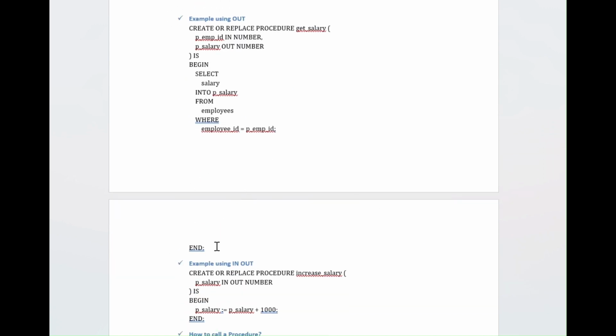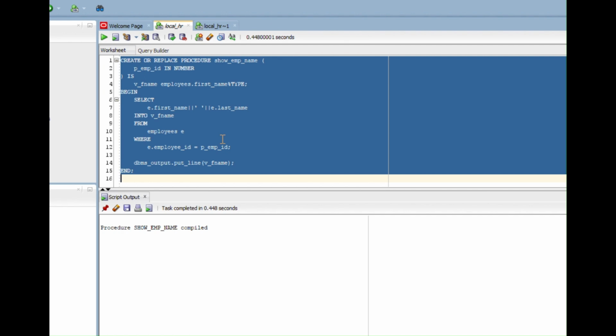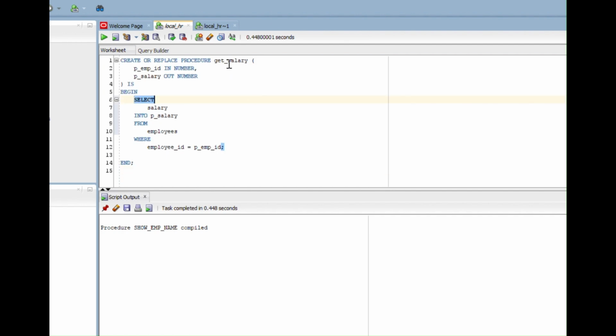The OUT parameter, as I mentioned before, is like a write operation, correct? Whatever we were reading in the previous example. So here we are trying to get the salary for the corresponding employee received as an input parameter, and as output, the employee's salary will be stored in the OUT parameter and captured. That's what this is about.